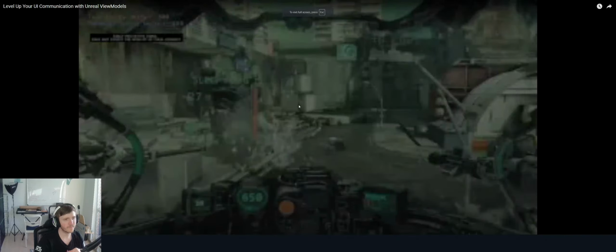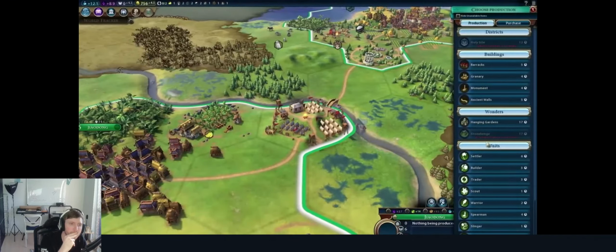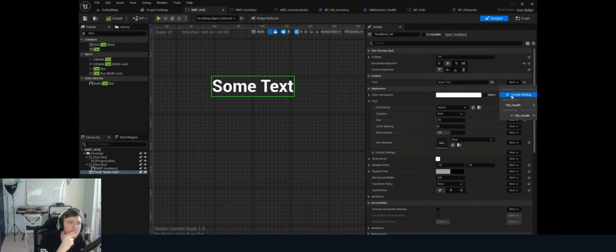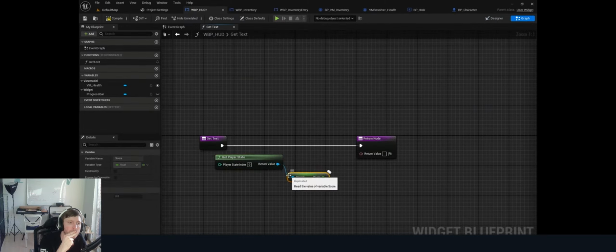So let's watch it. If you want a better way to communicate data between game code and UI without coupling them together, and without using event dispatchers, actors or widgets, or using property binding which runs every frame, then view models can be a better solution.